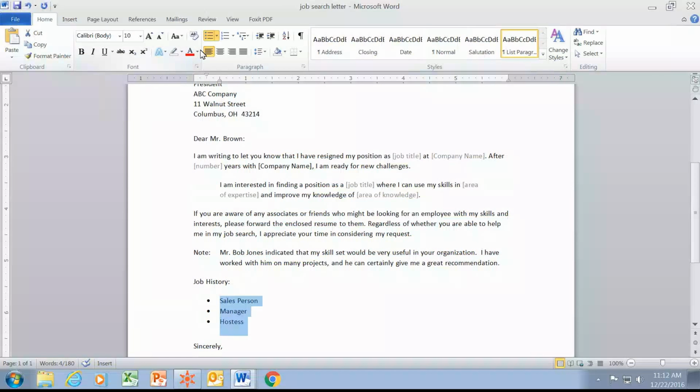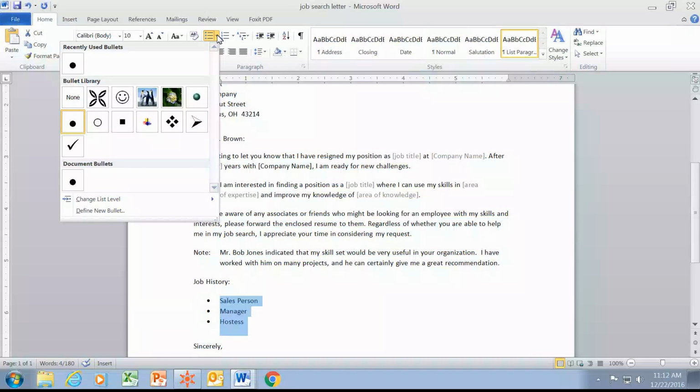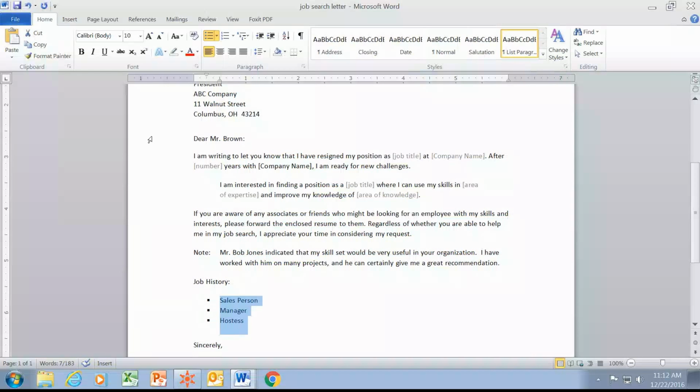Now, you can change the type of bullet. So if you come up here to the bulleted area and click this drop-down arrow, you can see that you have a bullet library. Now, mine has some customized bullets that we've created in other classes, so yours may not look exactly like mine. But see if you can find the square bullet and click on that. And you'll see that changes from circles to squares. All right, now let's go ahead and unselect that by clicking.